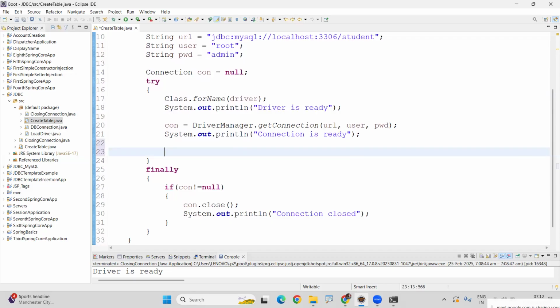Suppose if it is a static query, we use a statement object. If it is a dynamic query, it's a prepared statement object. So first, query is a string. The query is creating the table: create table demo, with a number column as integer and a name column as varchar. That's all.